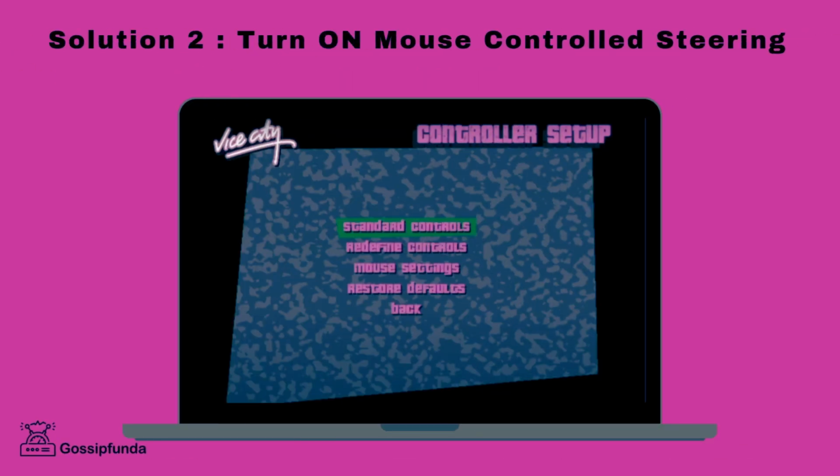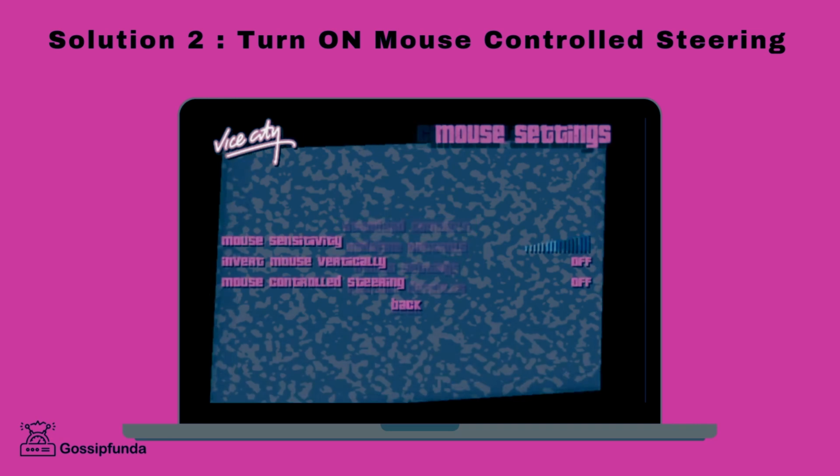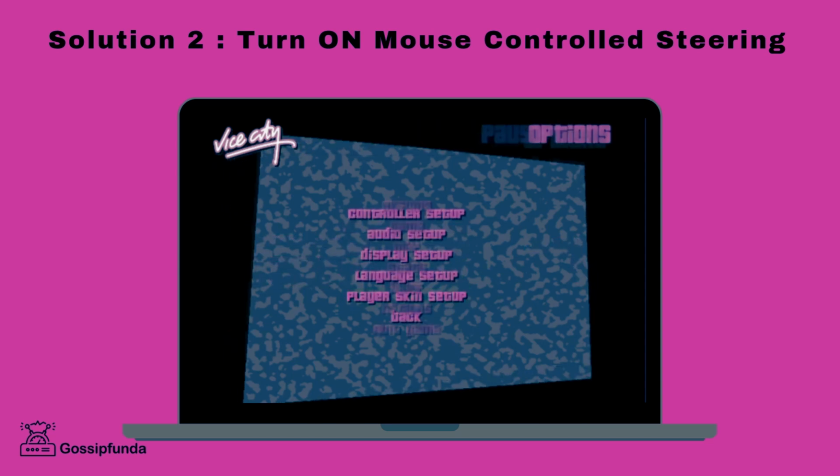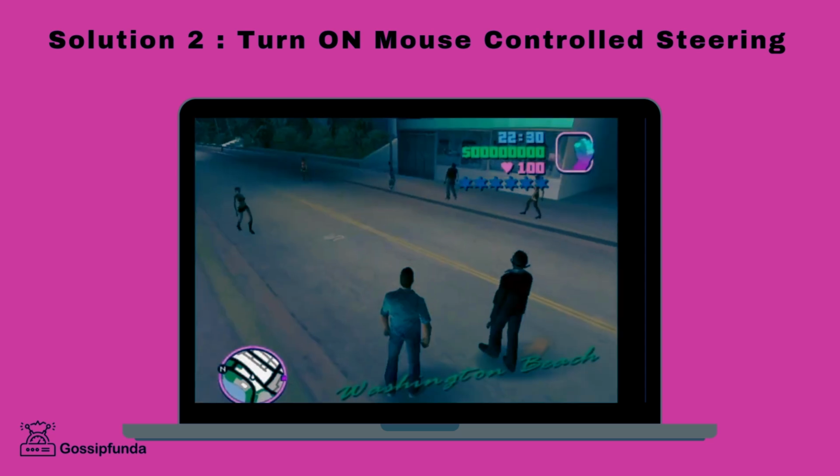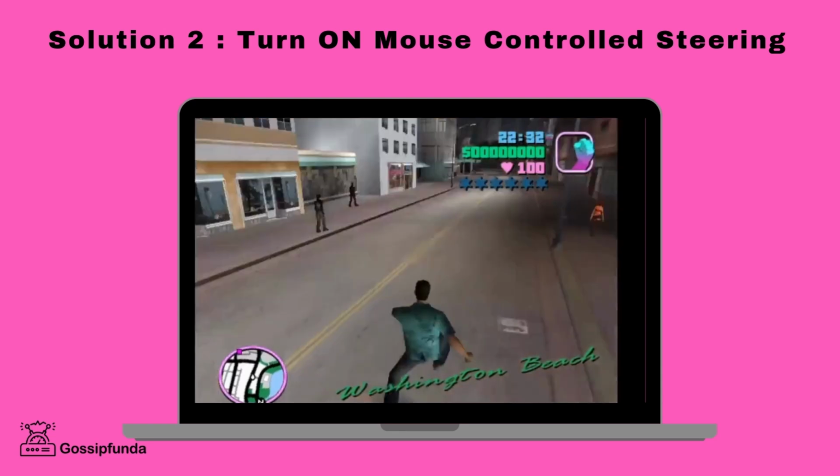Solution 2 is to turn on mouse control steering. For this, again you need to click the escape button and go to the options. Over here, you need to go to the mouse settings. After clicking on mouse settings, you need to click on mouse control steering, make it on, and then just go back to your game.